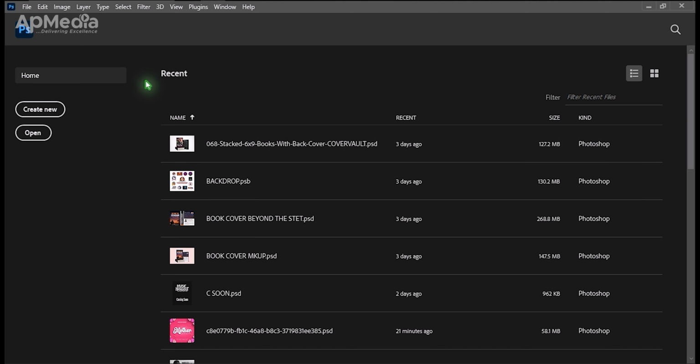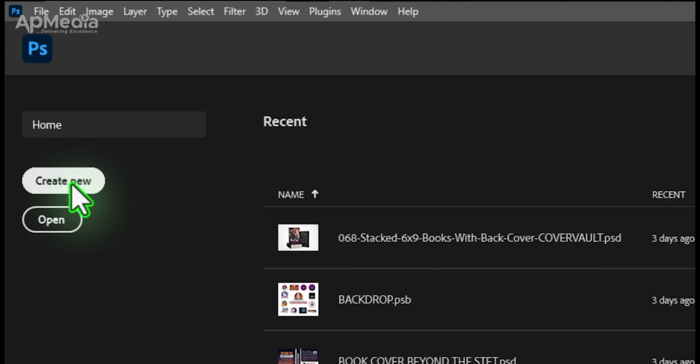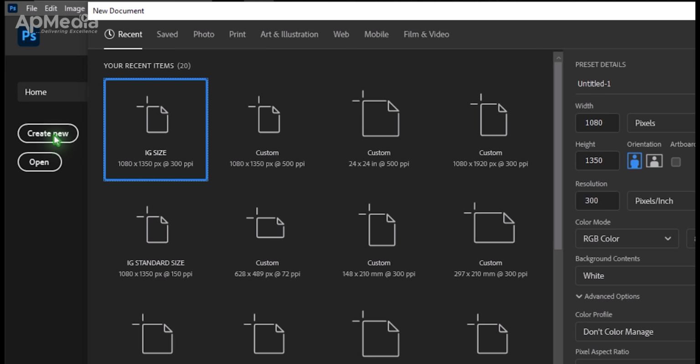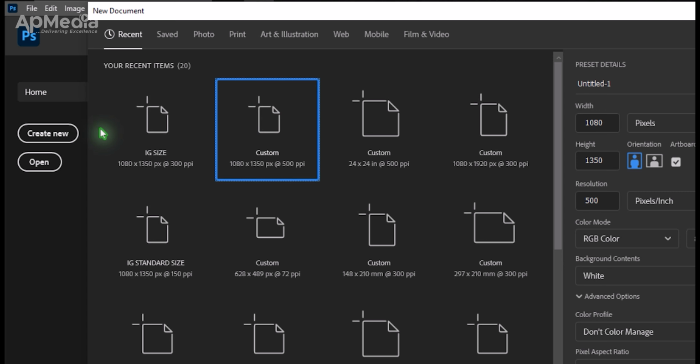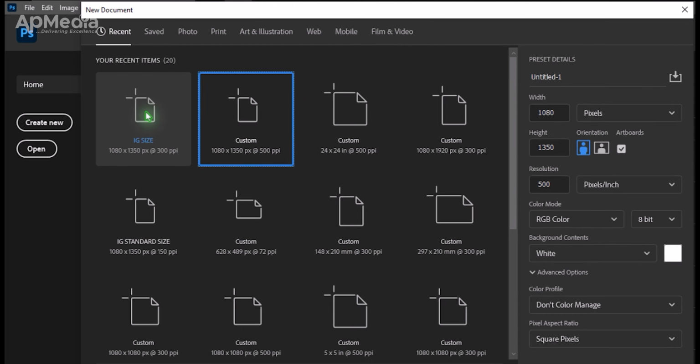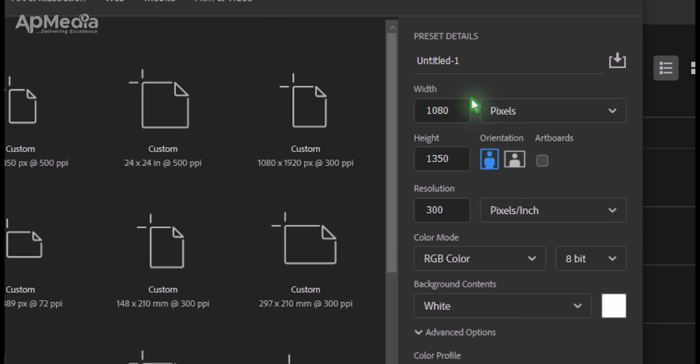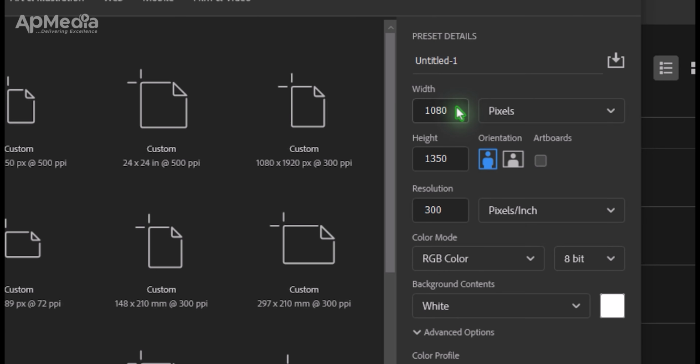I'm going to create a new document. The size I use is the standard Instagram size, 1080. You can input the values of the document size here, so 1080 by 1350. Our resolution, let's keep it at 150 because this is a social media design.